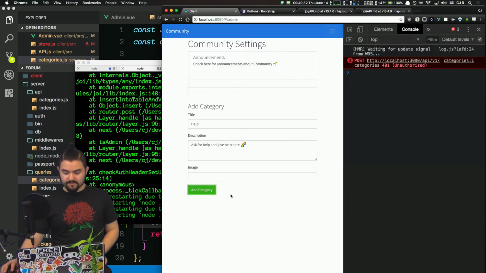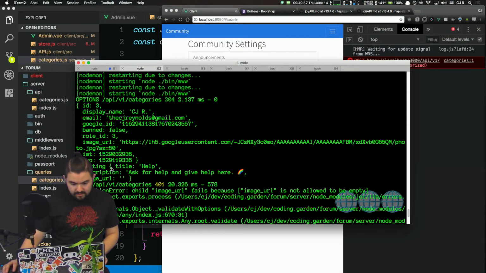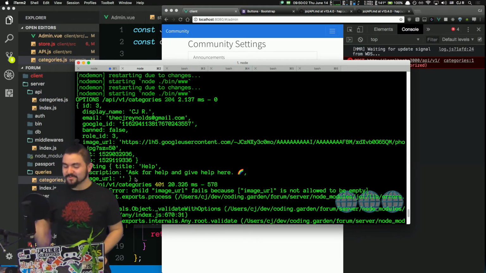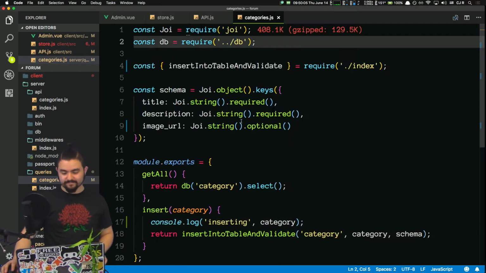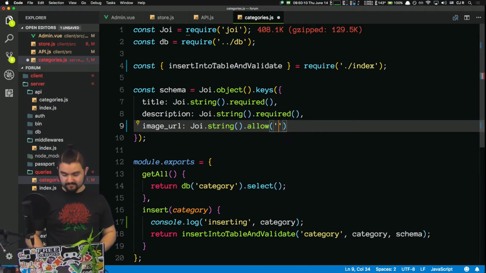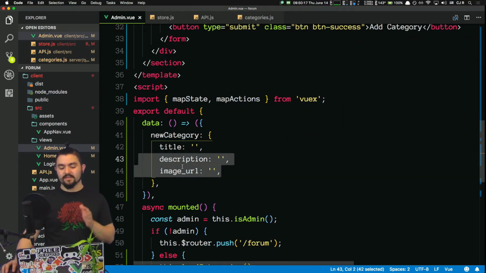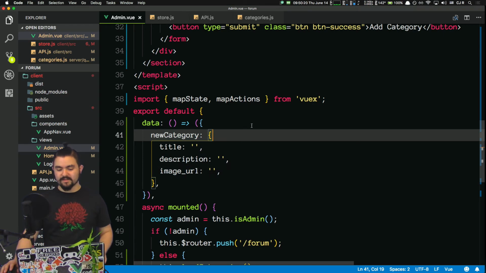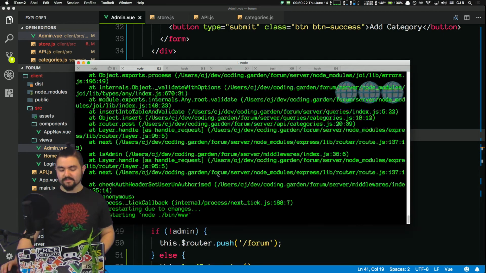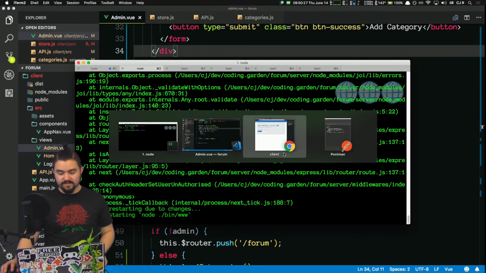So if we do this, inserting, oh, image URL is an empty string. So actually, I think I can do allow empty string. That's why. Yeah, and the reason it's an empty string is because on the client side, my model leaves it empty, unless you type something in. That makes sense. Okay.